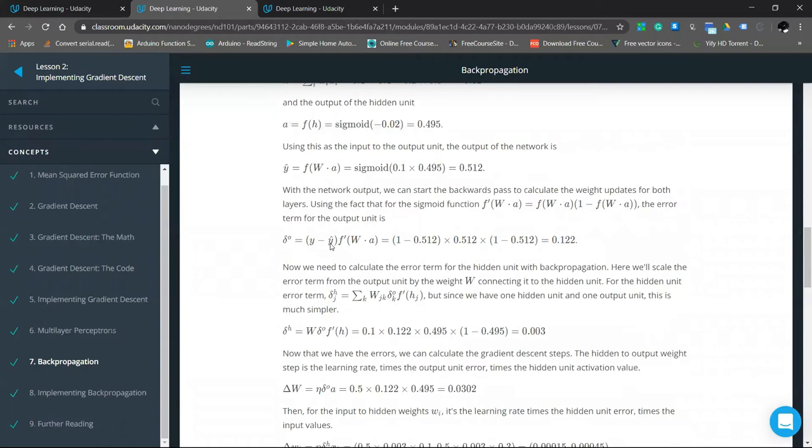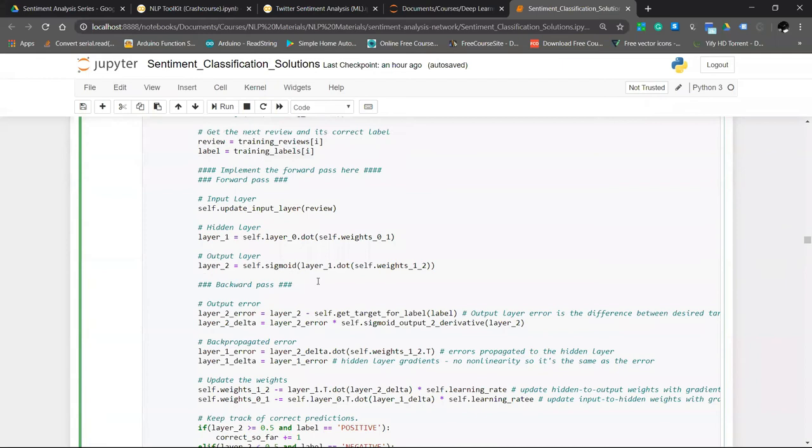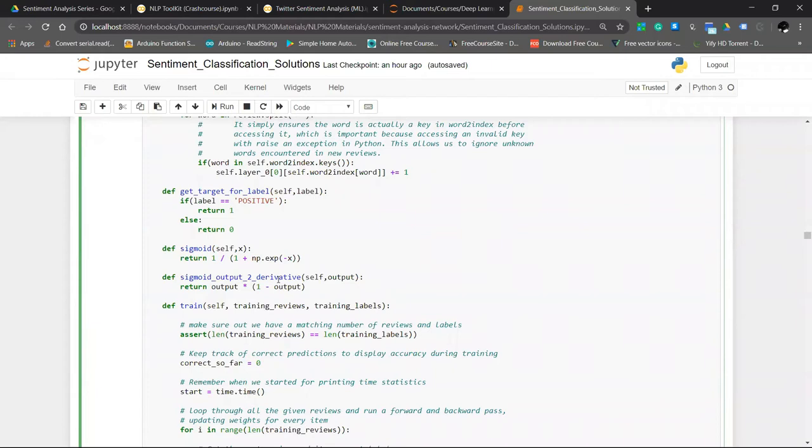When we are done with the whole differentiation, we'll have something as simple as this. It just means the actual prediction minus our target, multiplied by the derivative of the last sigmoid function. So this just gets the derivative of the sigmoid function.